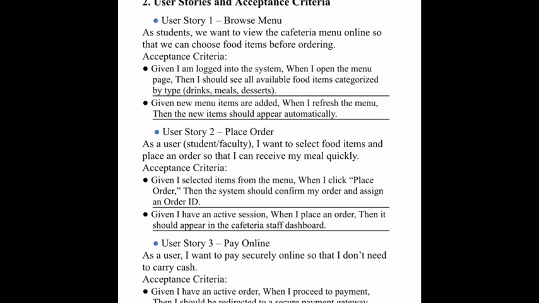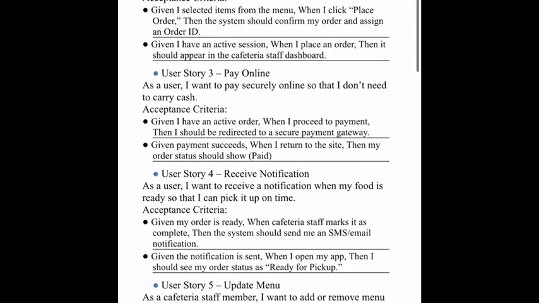The acceptance criteria here is, given I am logged into the system, when I open the menu page, then I should see all available food items categorized by types: drinks, meals, desserts. And given new menu items are added, when I refresh the menu, then the new item should appear automatically. We did the same for place order, pay online, receive notifications, and update menu.